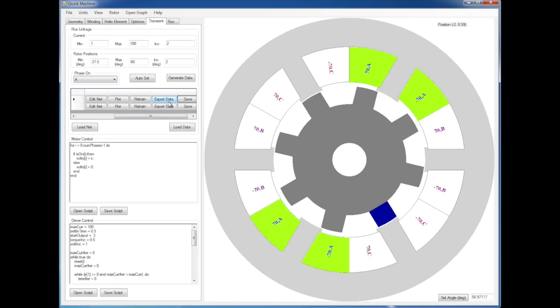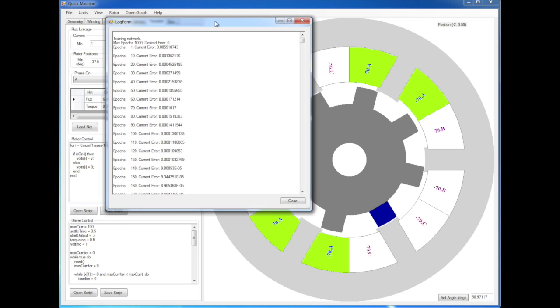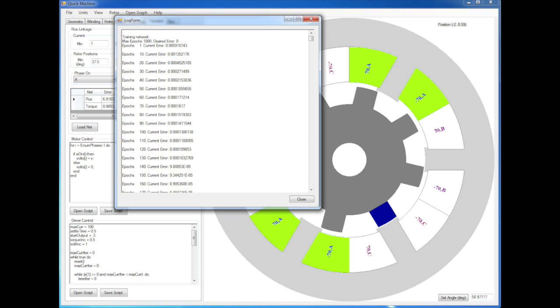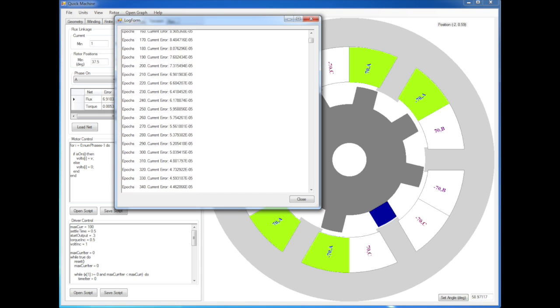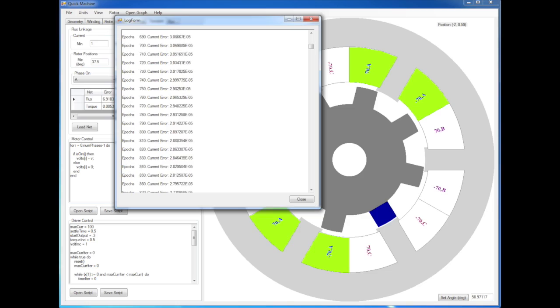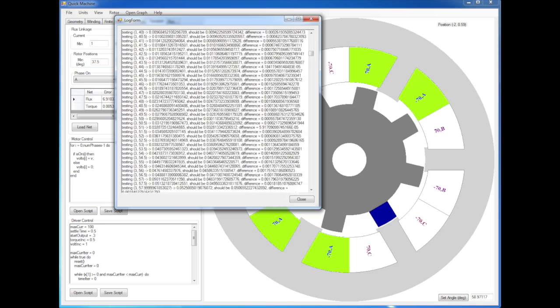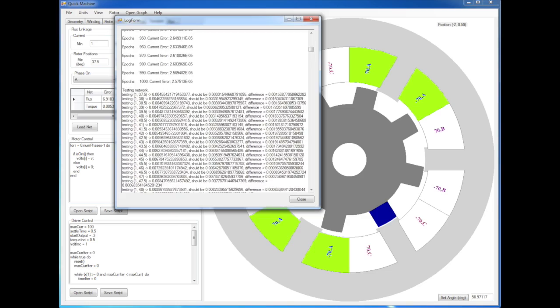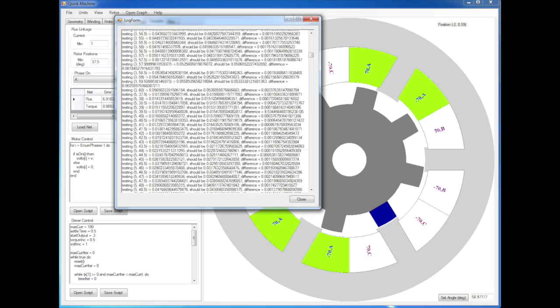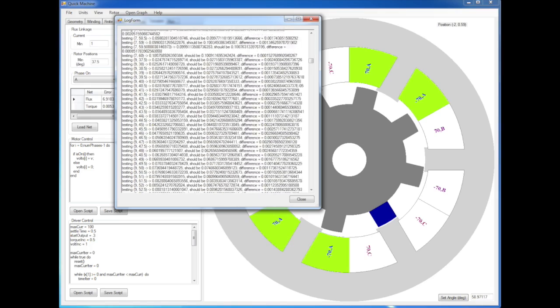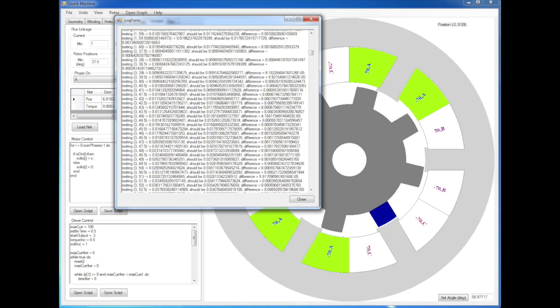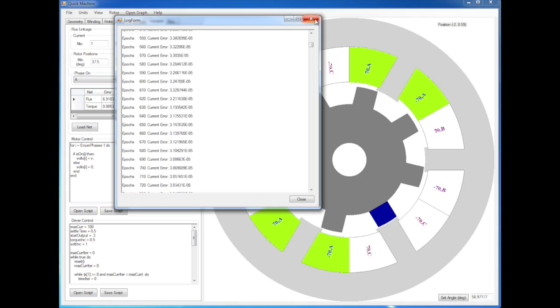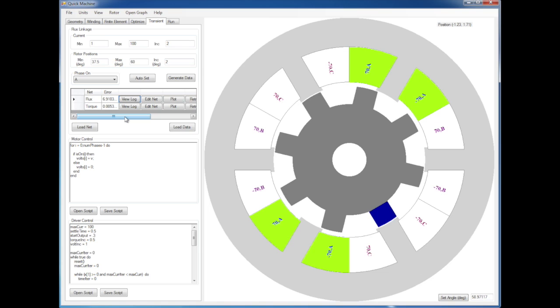You can export the data, or you can view a log. This is a training log. This is the different error values that it had as it was training. Obviously, there's a lot of data here, but if you're interested in neural networks, this is fun to play around with. Anyway, if you're not interested in neural networks, I wouldn't worry too much about it.